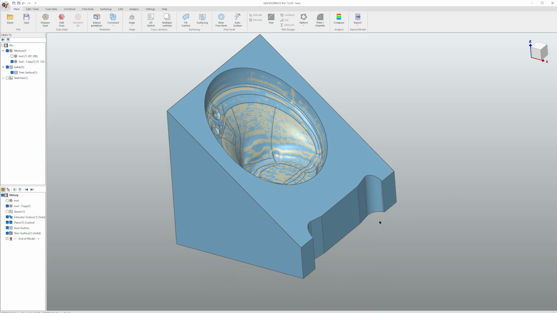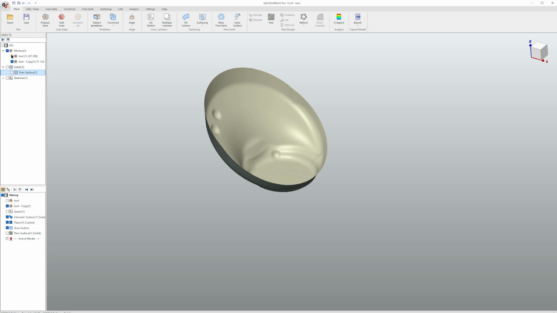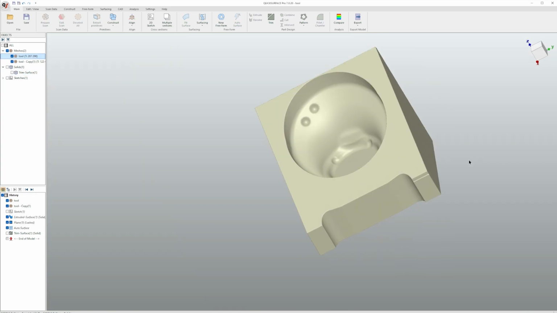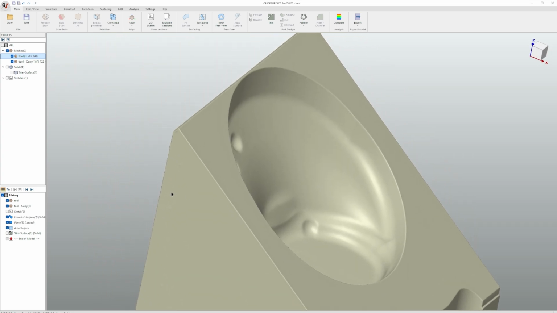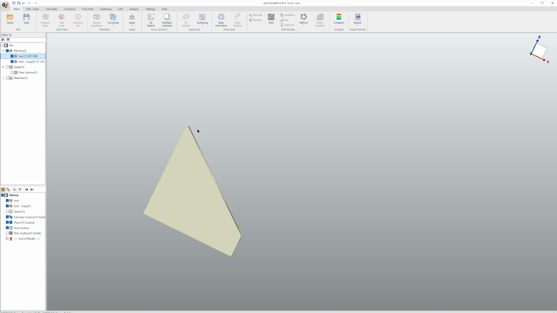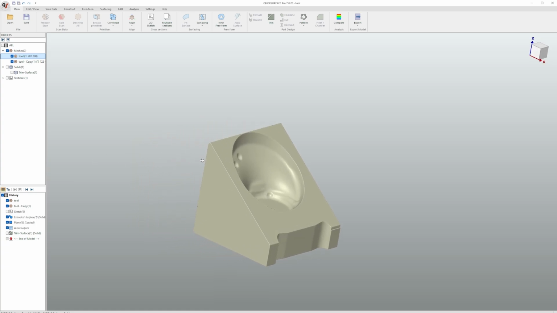If you want to continue making this CAD model, you could add these little details, or for example, create this cut here. However, this is all we're going to do today.